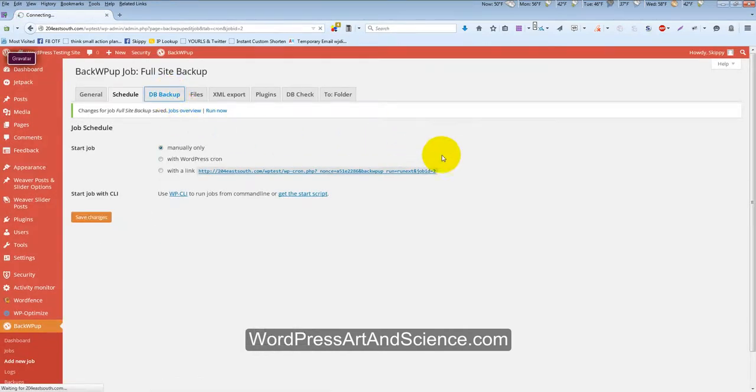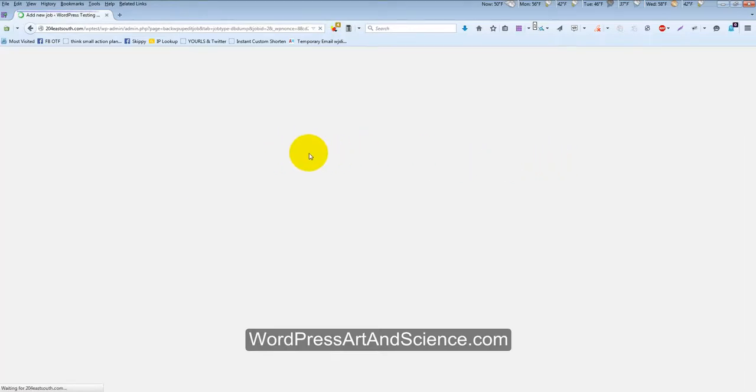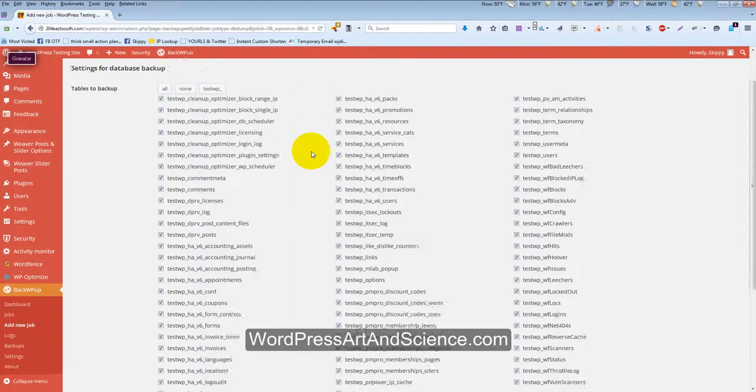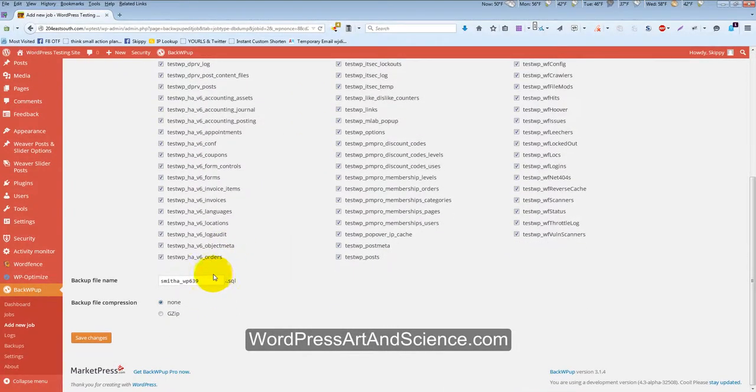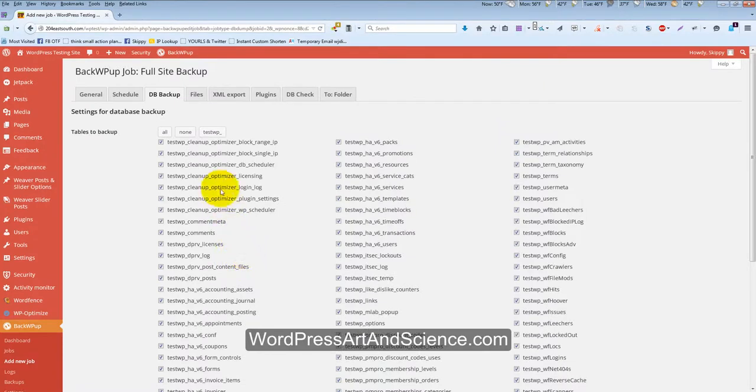Database backup. Same thing as last time. You're going to leave everything checked. And again, everything should be checked. And that's the name of the database. You don't want to compress it.